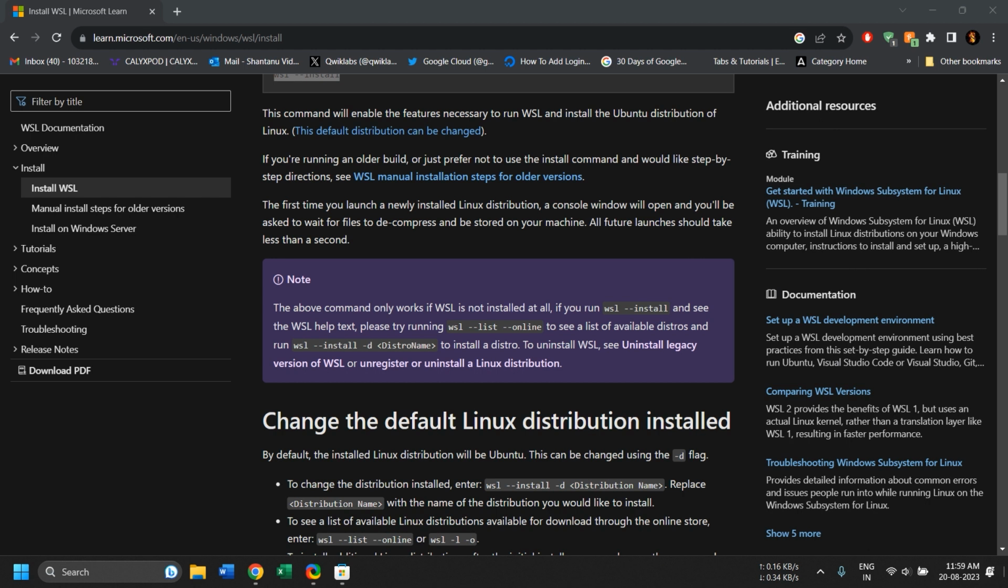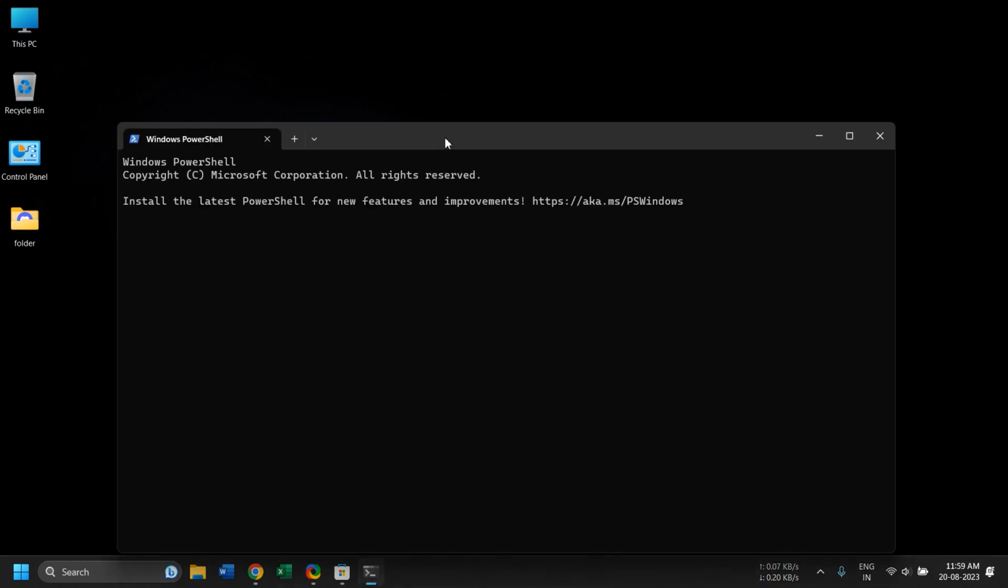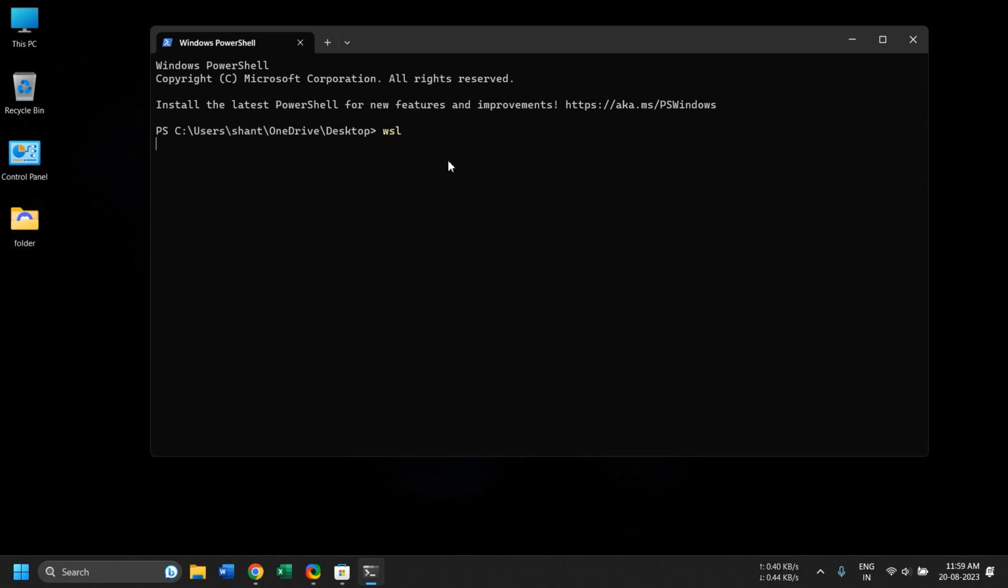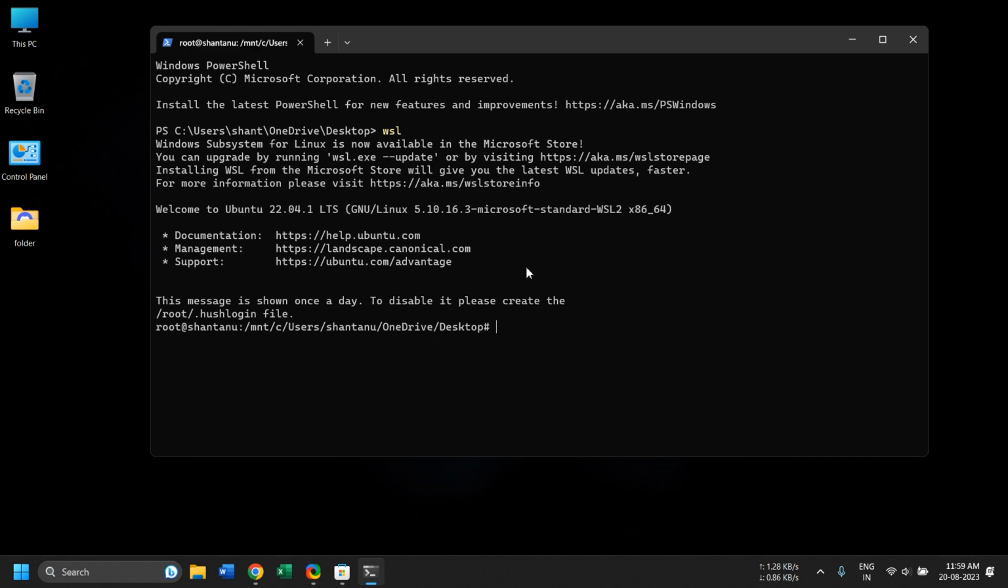So to get a glimpse of WSL, you can open your terminal and just type wsl, and this would start the virtual machine. Now, it hardly took a few seconds, and good luck getting that kind of speed with a complete full-fledged virtual machine on something like VirtualBox or VMware.